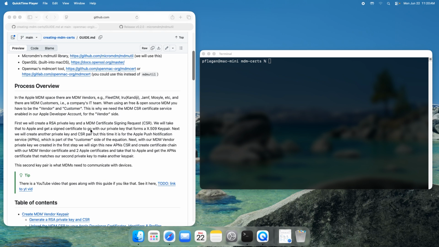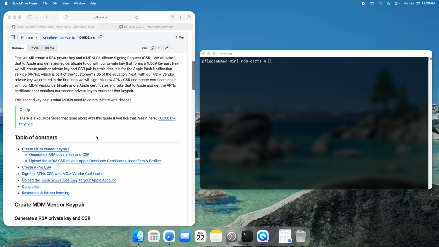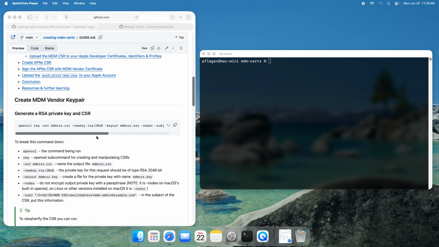Anyways, for the process overview, in the Apple MDM space, there's MDM vendors, and then there's MDM customers. When you're using an open source MDM, you have to be the vendor and the customer, so we have to do both sides of the process here. The first part of this process is to create the MDM vendor side. We need to make an RSA private key and a certificate signing request that we will send to Apple for them to give us an MDM vendor certificate.